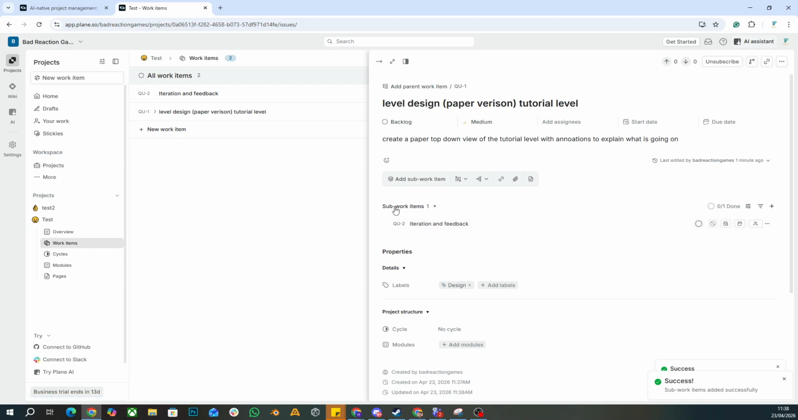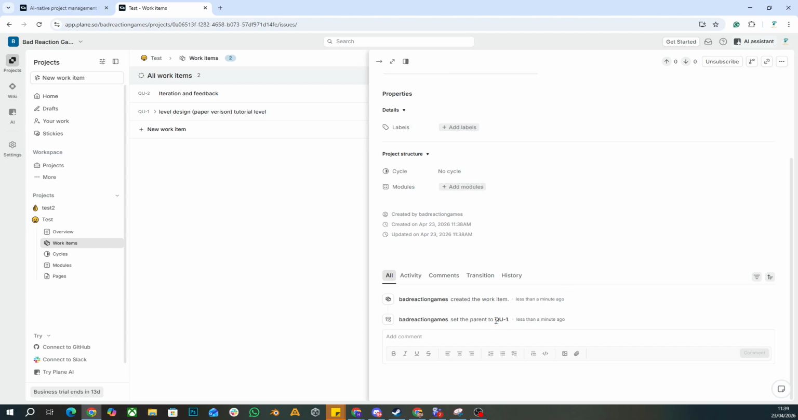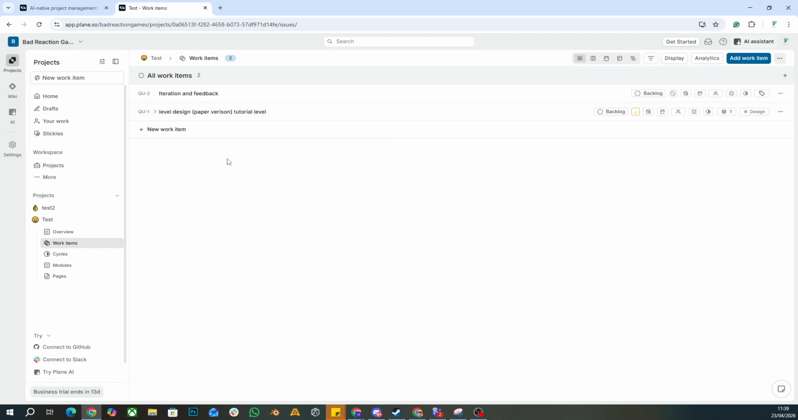And you'll see now that in this panel here, we've got a sub item, which is Q1-2. If I click on this, I can go straight to that child task, and you can see that it is set as a parent to the other task as well. You can see here in the work items, the iteration and feedback has been added to this list, but on the parent one there's a little triangle, like a little drop down menu. If I click on this, it also shows this task here, showing that this is a child of this task.